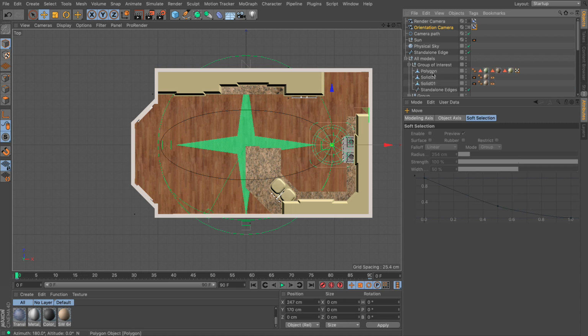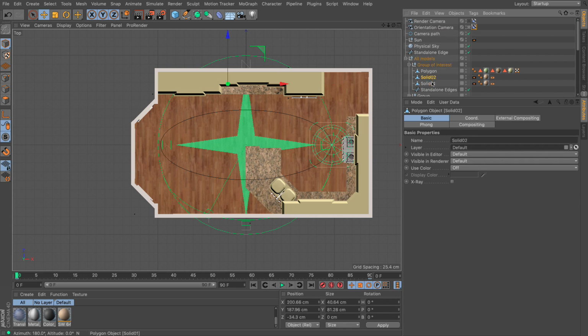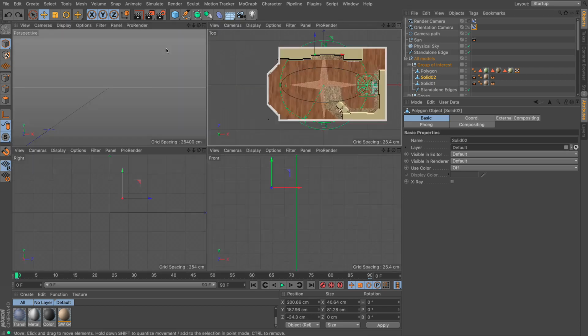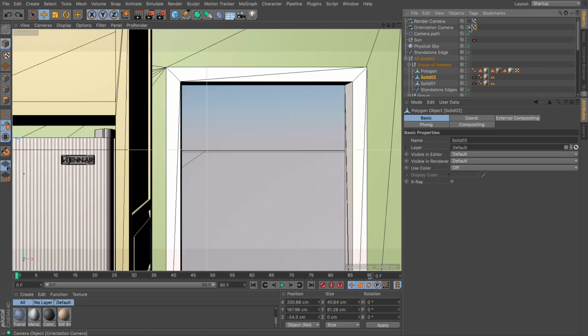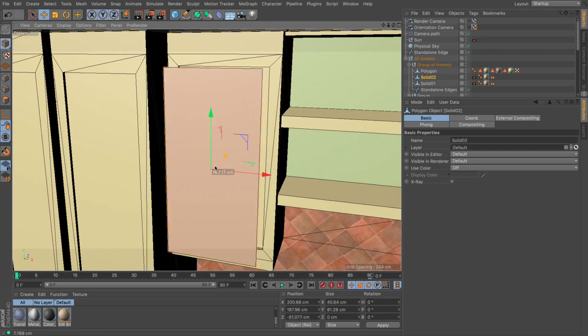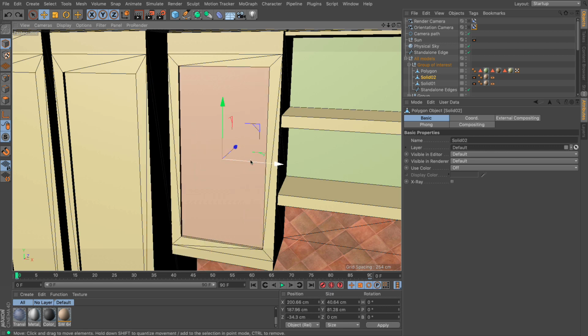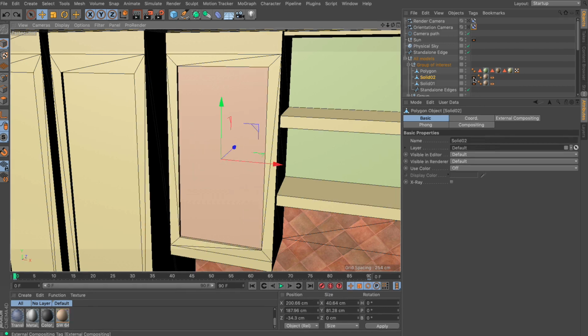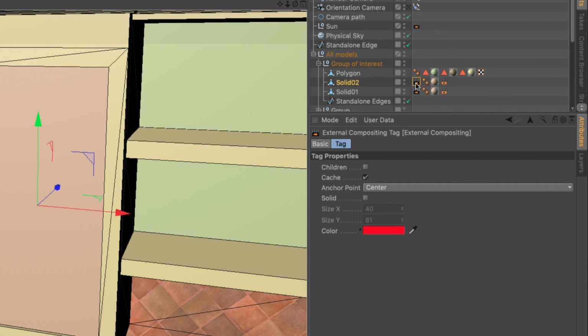I went and created two, I call those solids because I was doing some experiments. But basically, these are just polygons which I can move around. If I go to my 3D view here and turn off my cameras, I'm going to press S to focus on this object. You can see we have this plane here, and I'm just going to use its 3D data with this external compositing tag, and I'm going to create a null inside After Effects, and just leave it as it is. Just leave the anchor point to center so it coincides with this.